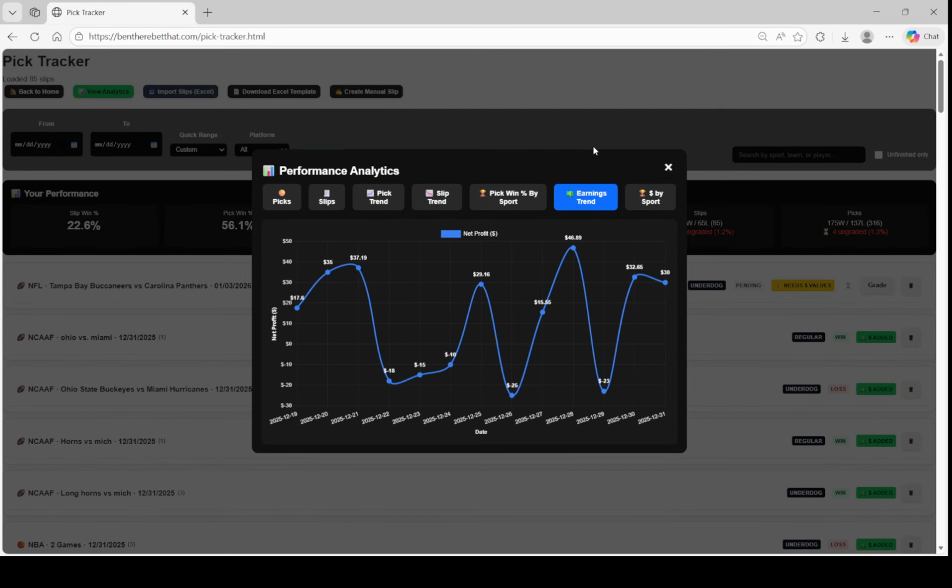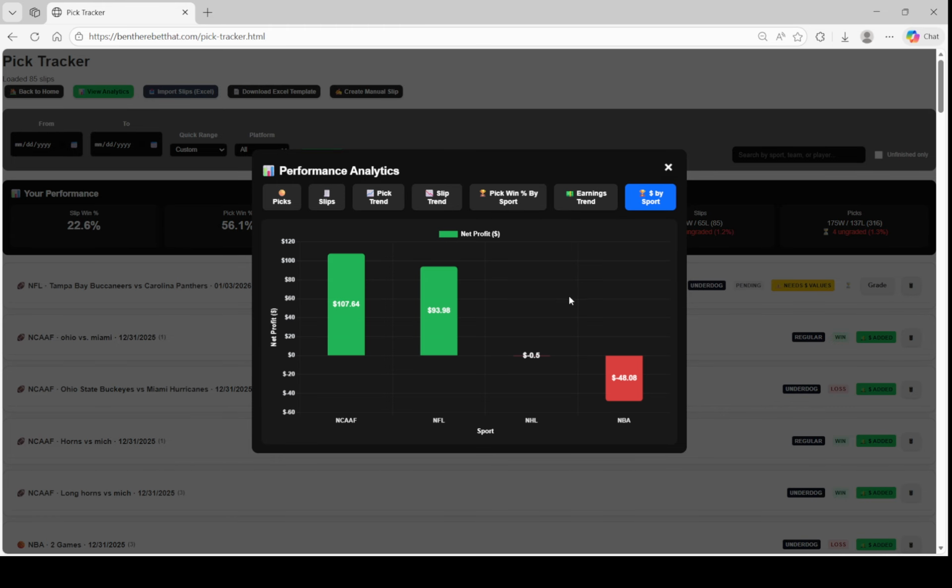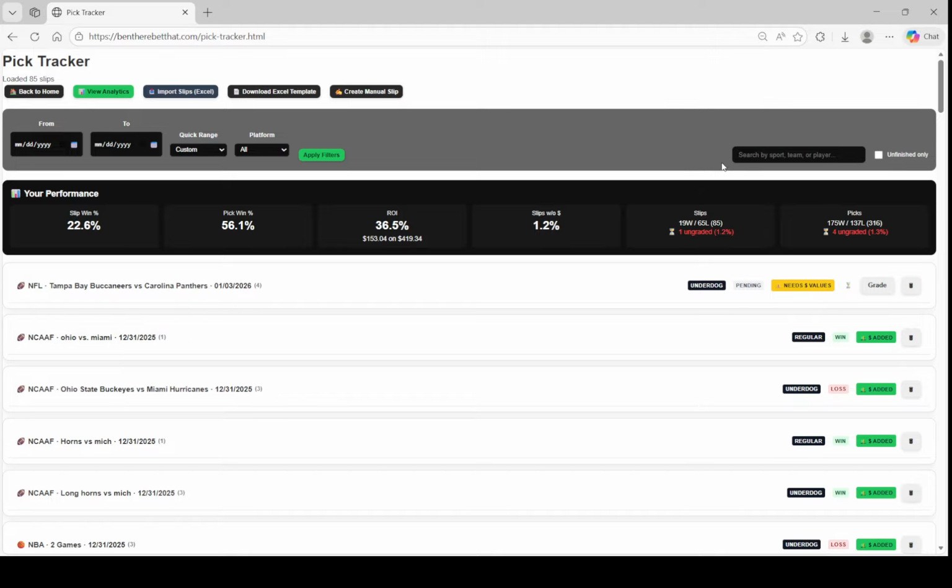You can see your earnings trends, so you can see like on the 22nd, 23rd, 24th, I had a 3-day rough patch, right? But I came back and cleaned up the next day. So overall, you can see where your dollars are going by sport. You can see college football, NFL, I'm smoking it. NBA is kicking my ass right now, but that's about to change today. But that's it, guys. That's the analytics side.